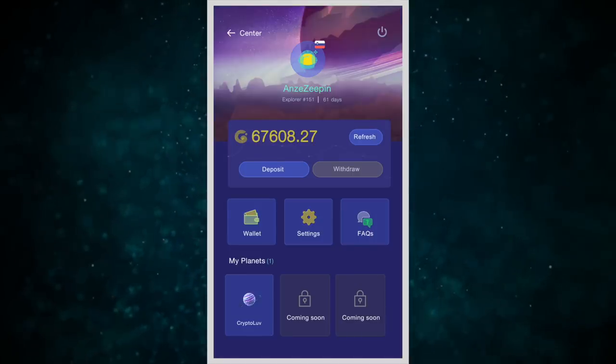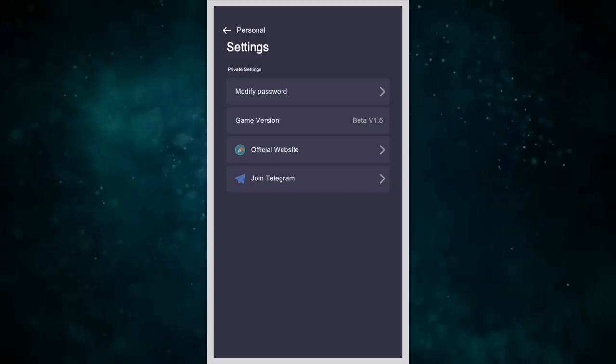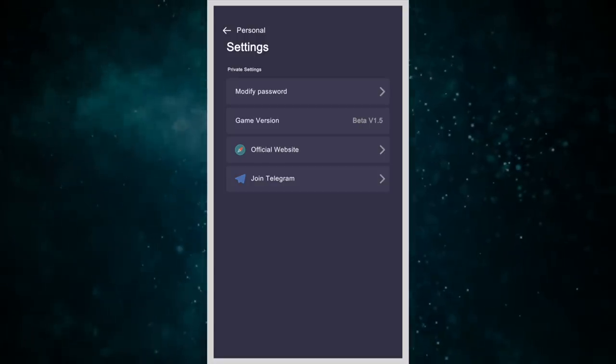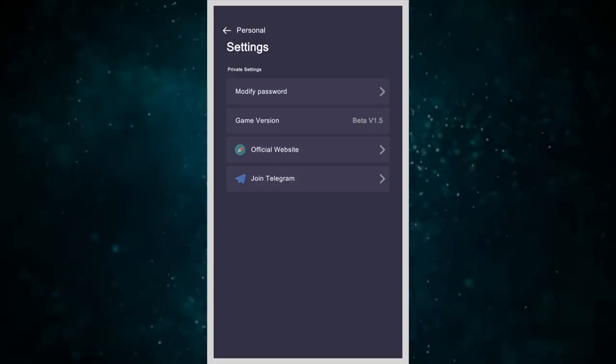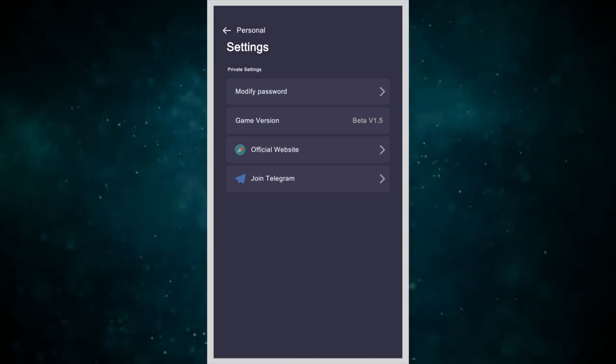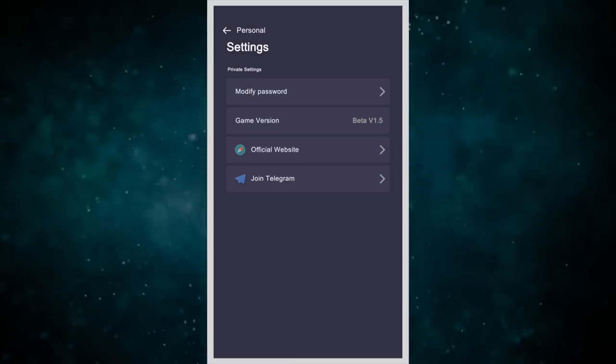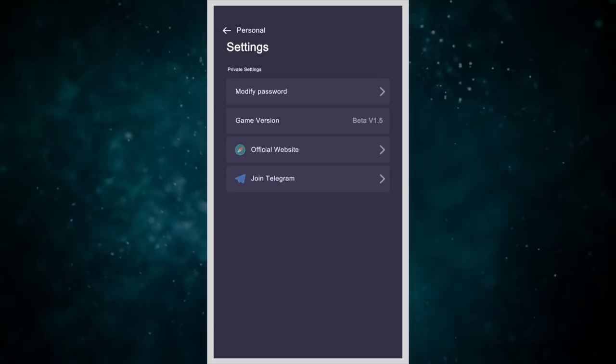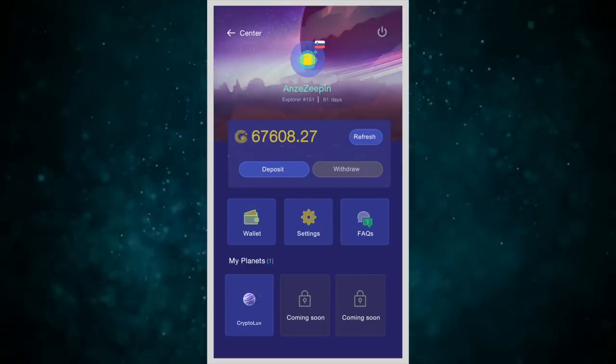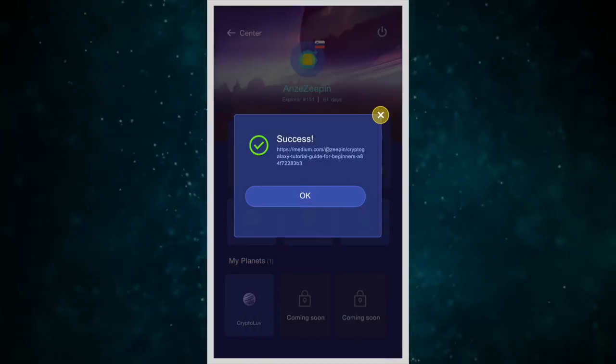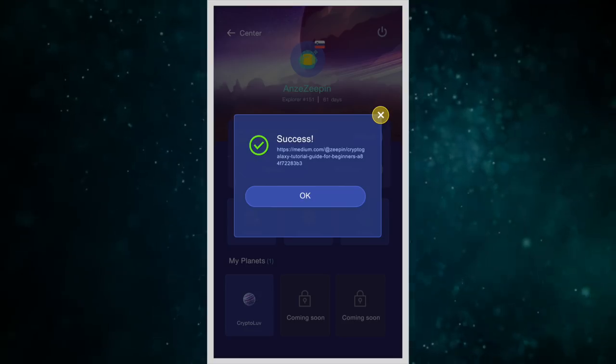Going all the way back and clicking on settings, you have the option to change your password, see the version of the game, go directly to the website, as well as join the Crypto Galaxy Telegram to get involved with other Galaxy Explorers. The last button is just the frequently asked questions, which takes you to an external FAQ.